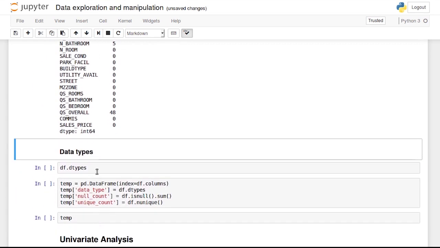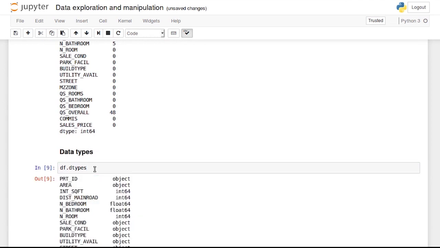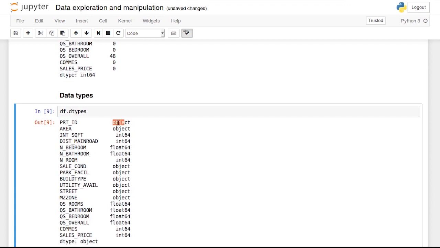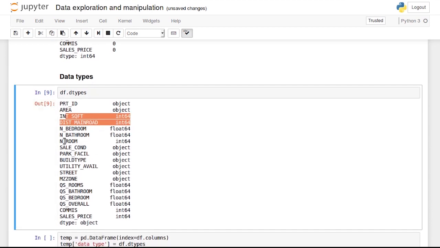Right, so we can also check the data types for each of the variables in the dataset. We have ID given as object, area again given as object, which clearly shows that these are two categorical variables. And then we have distance from main road and interior square feet area as integers, so we can see that these are continuous variables. Similarly, you can find out which variable is categorical and continuous based on the data types.